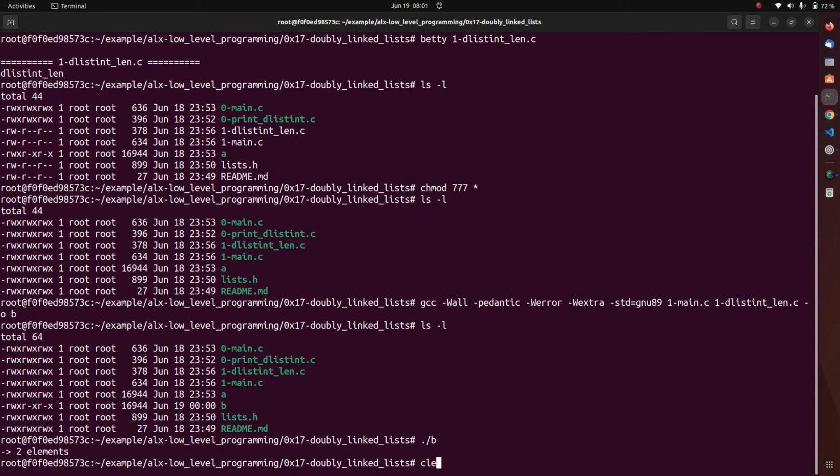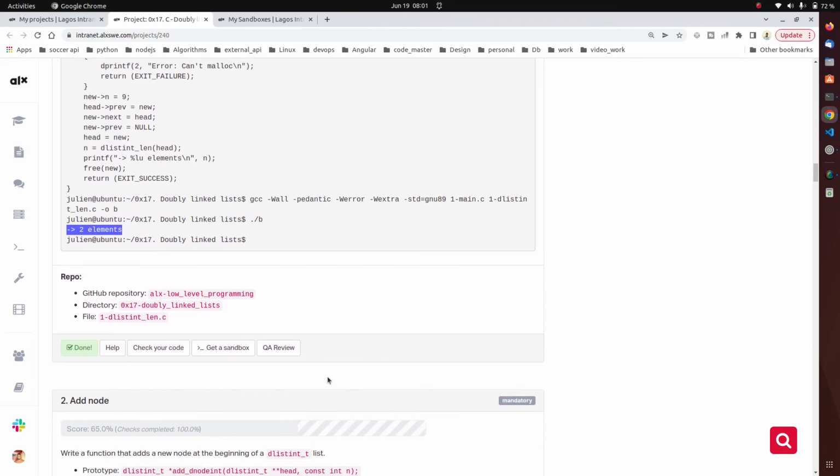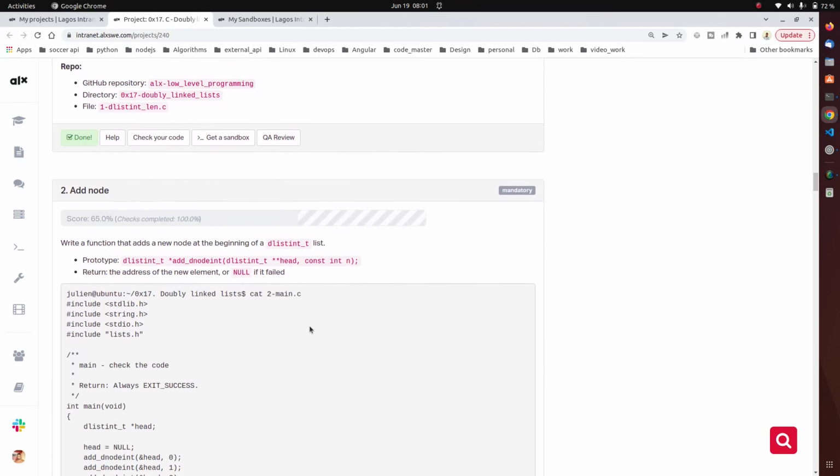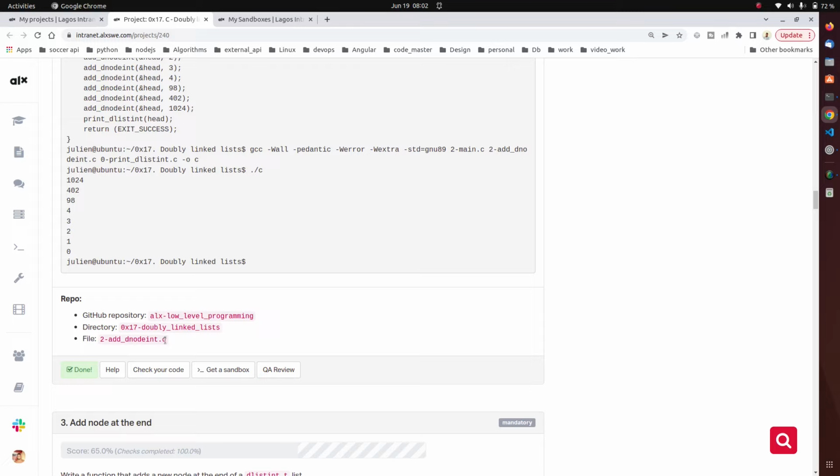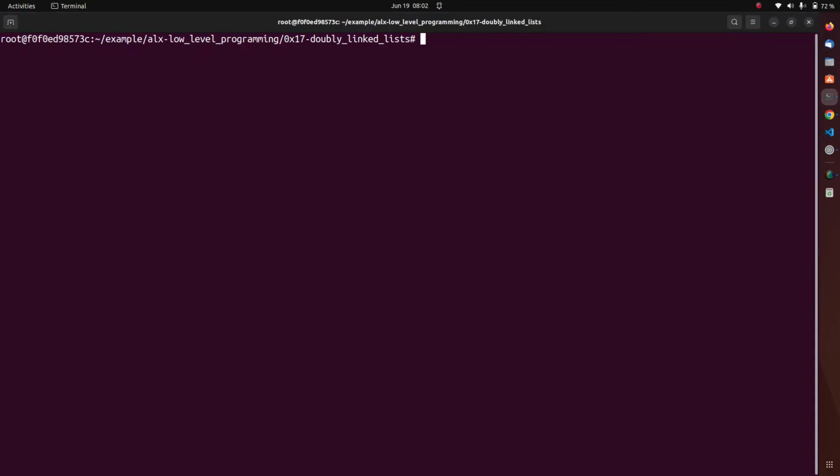So that shows we have completed this task, and we want to move to task 2. In this task, it says write a function that adds a new node at the beginning of a doubly linked list of integers. They're giving us a prototype, and we already have this prototype in our lists.h file. It says return the address of the new element, or null if it failed. All right guys, so the solution should be in 2-add_dnodeint.c. All right, so let us work on that quickly.